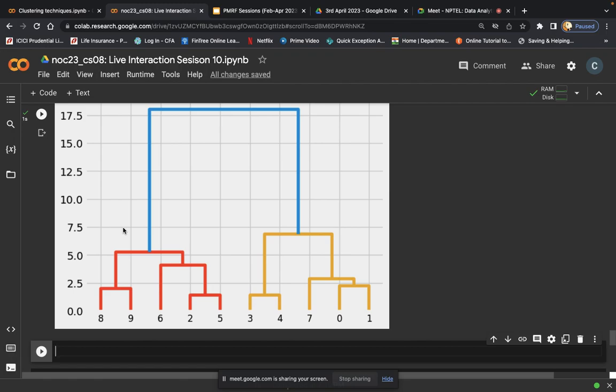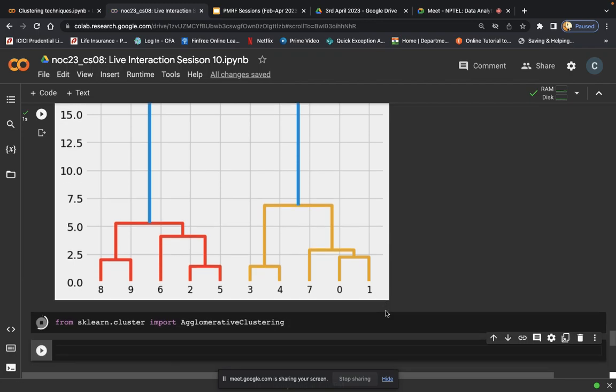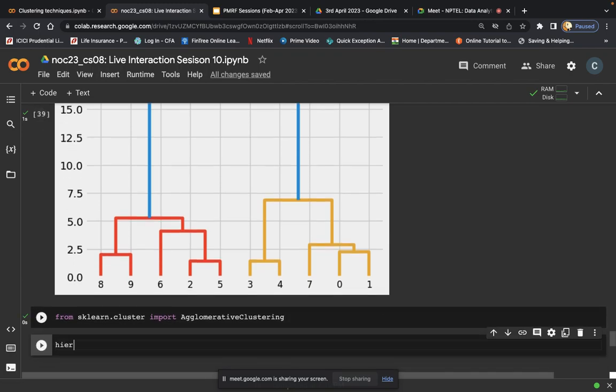To do that, we will use the sklearn library: from sklearn.cluster import AgglomerativeClustering. We use agglomerative clustering because the method that we saw is agglomerative, that is each point starts as its own cluster, and then all the points combine to form one cluster. So let's run this and define the object for hierarchical clustering.